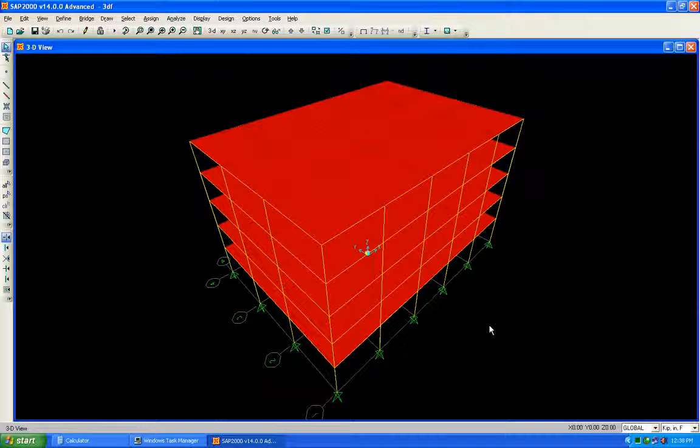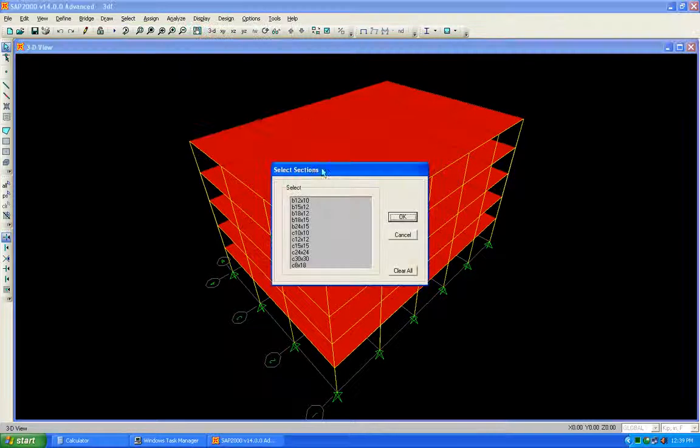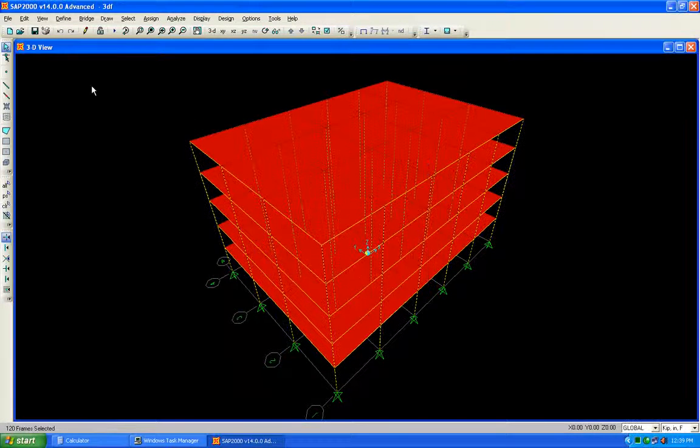Okay, right now we have unlocked the model and we are going to change the section of the beam and column because they are failing. So select the frame section and we will like to select the columns first.